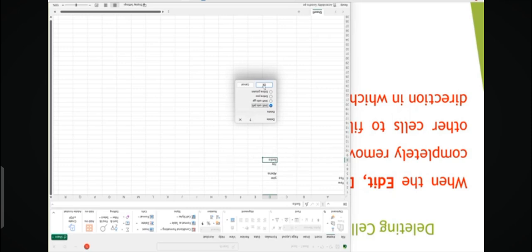So when you want to delete the entire row, then you say what? Entire row, then you click on OK. If you want to delete the entire column, you click on what? Entire column, then you click on OK. If you want to delete and shift the cells to the left, then you click on that.